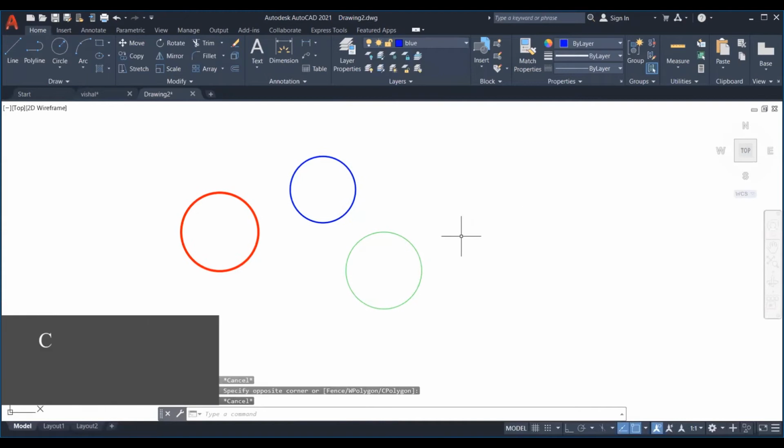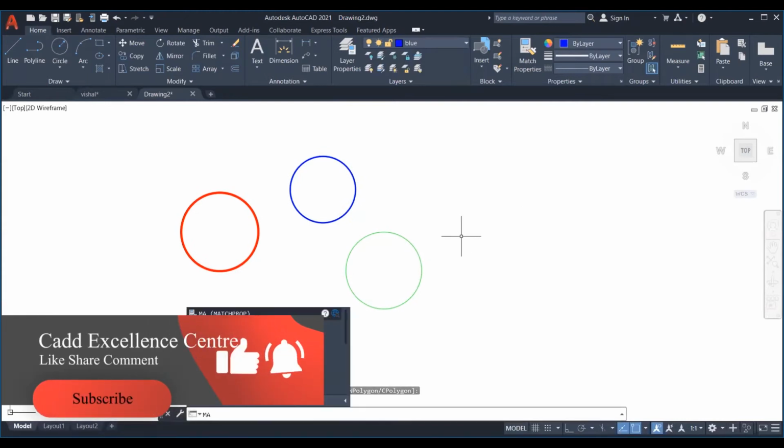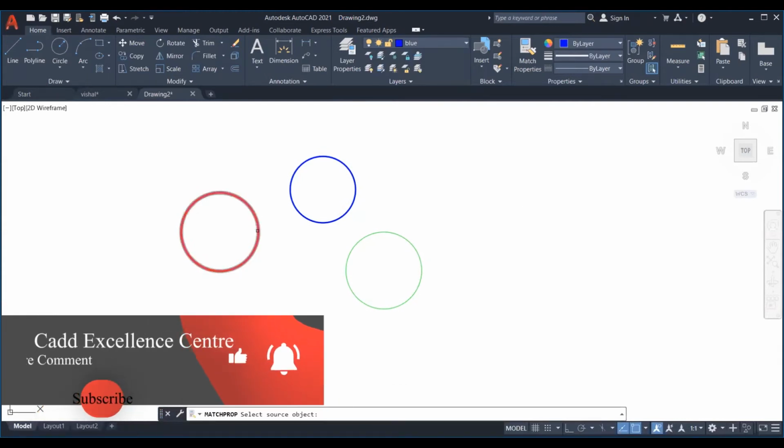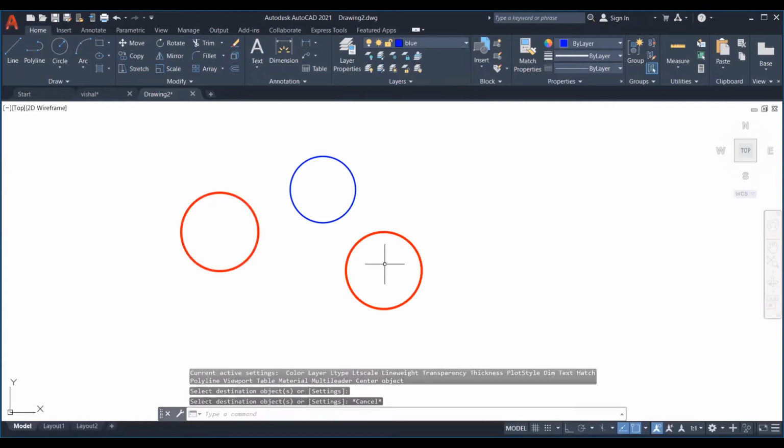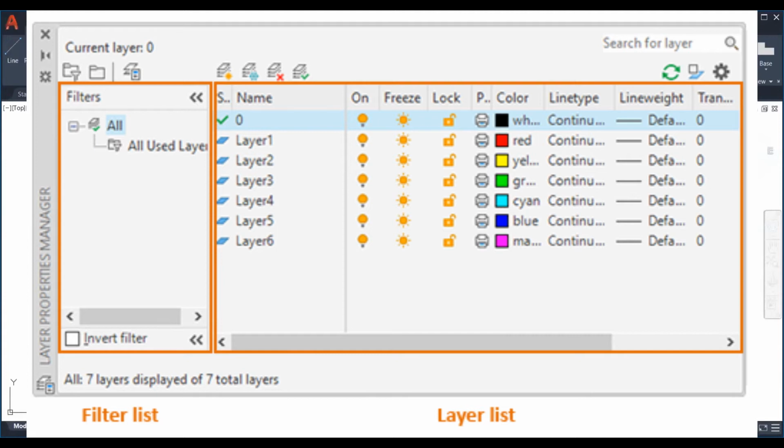There is a very useful command match properties, and the short key is MA. It allows us to copy all layer properties. Let us now understand the layer properties manager. You can add, delete, and rename layers, change their properties, set property overrides in layout viewports, and add layer descriptions.